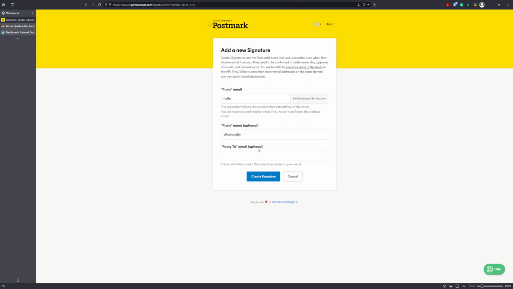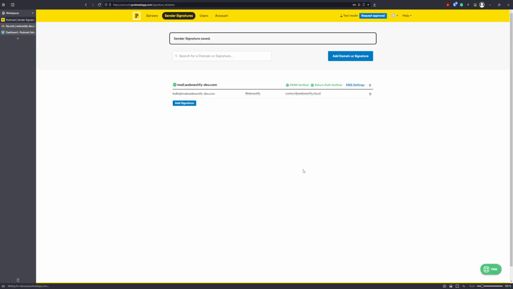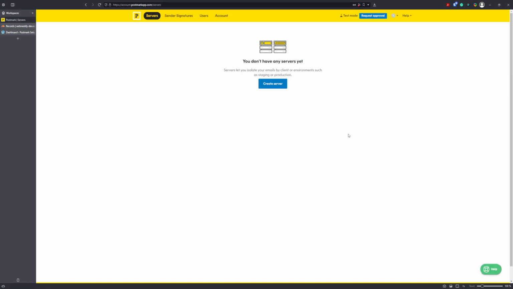And reply to is really handy in case a customer replies to the transactional email. When they reply, the email will be forwarded to your main inbox. So it will be contact@webnestify.cloud, and we will create our signature. Once we have those, we can now create our server.